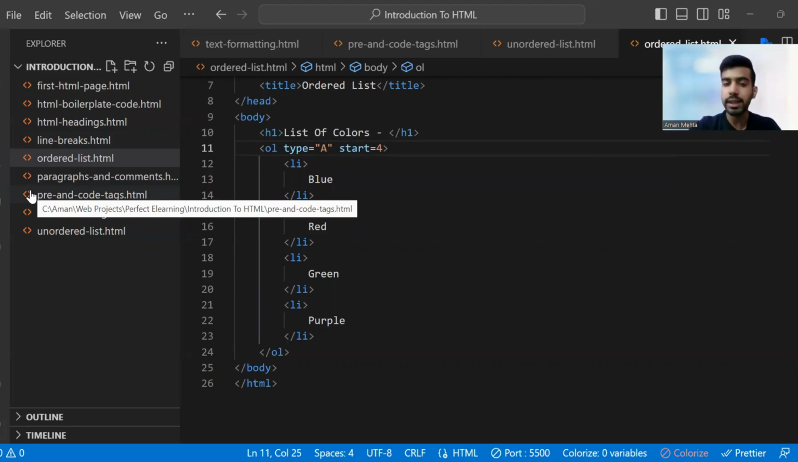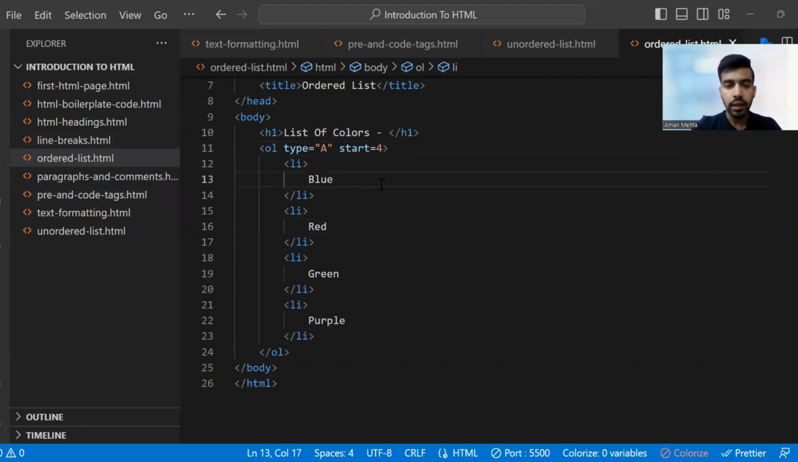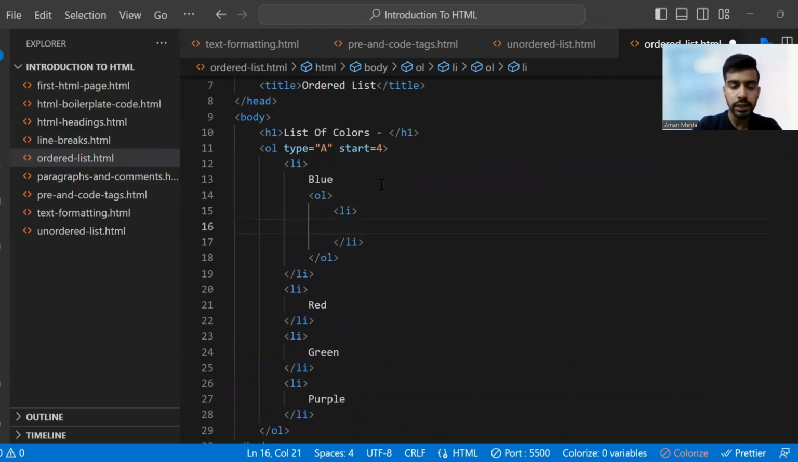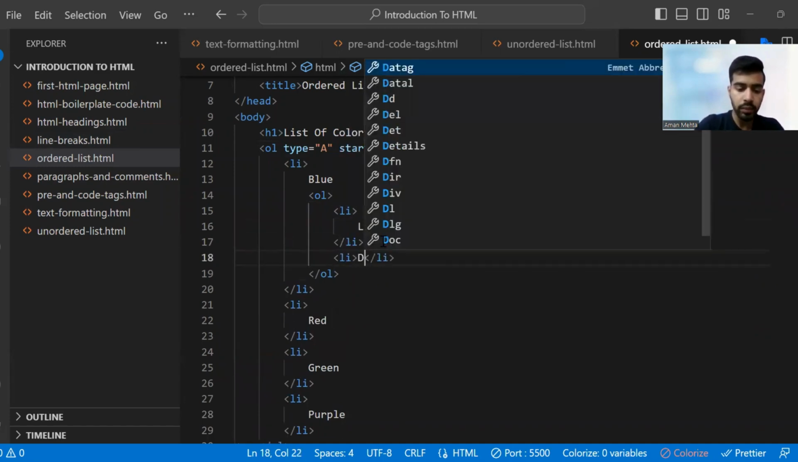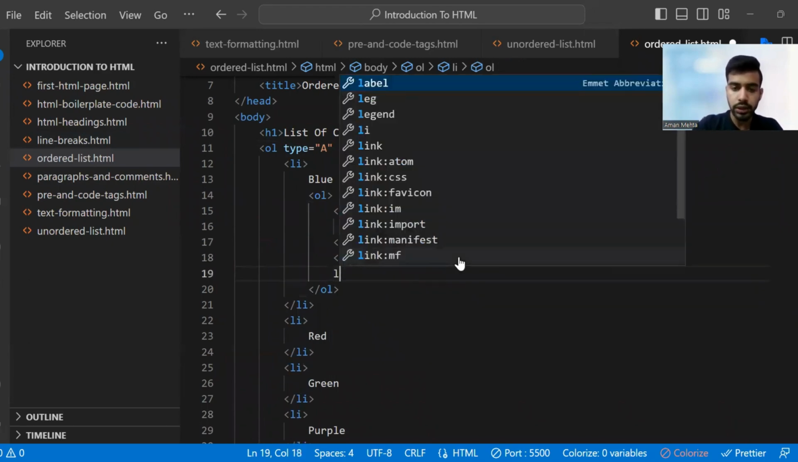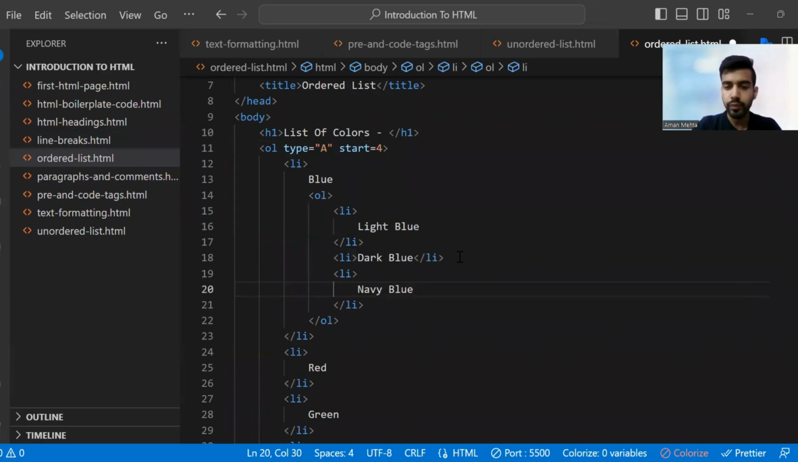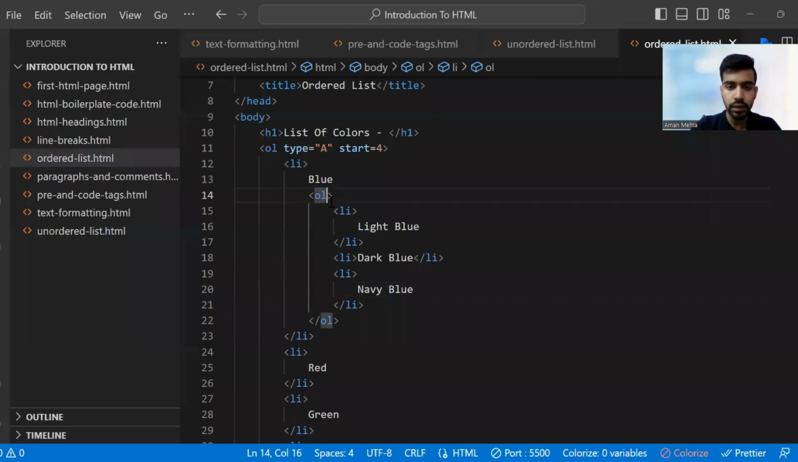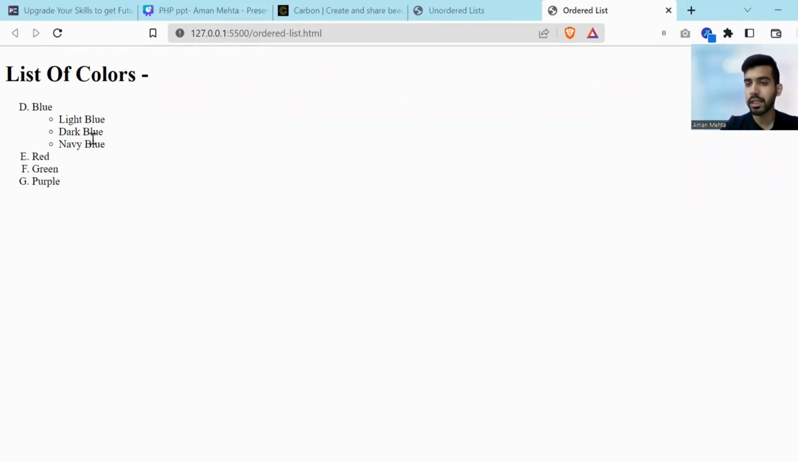In ordered list also we can create nested lists. So as in unordered list we created a nested list, in ordered list also we can create nested lists. So let's create one nested list. I am creating one nested list here, and I can say light blue, and adding one more list item, dark blue, and adding one more list item, navy blue. Okay, as you can see, a nested ordered list has been created. We can create a nested unordered list in an ordered list also. Like if I change the ol tag with the ul tag, then you can see here an unordered list has been created. And we can do vice versa, like we can create an ordered list inside of an unordered list, or an unordered list inside of an ordered list.